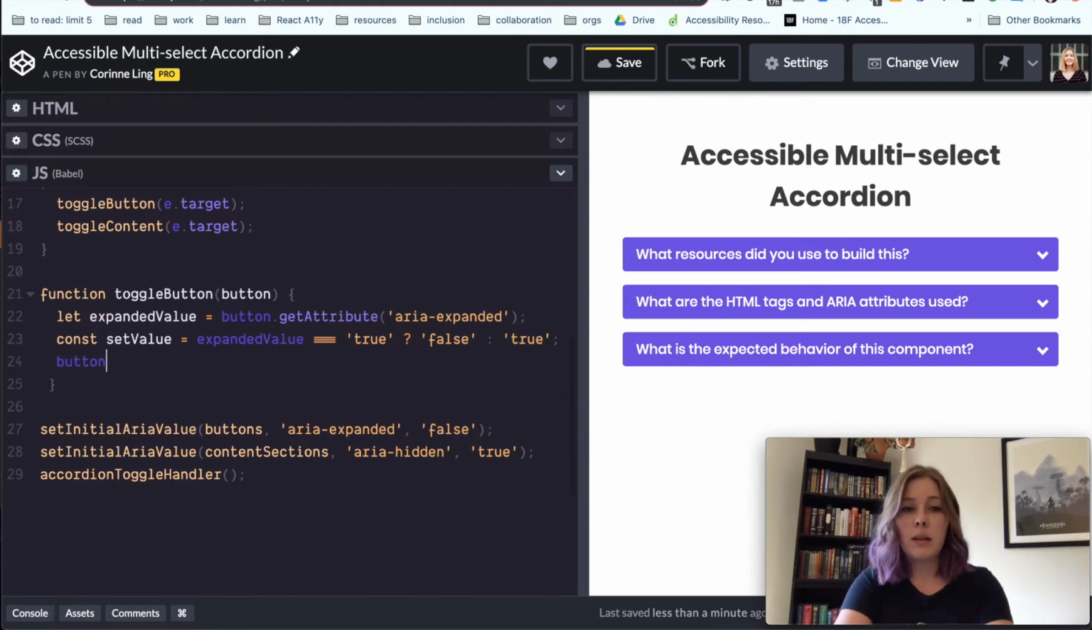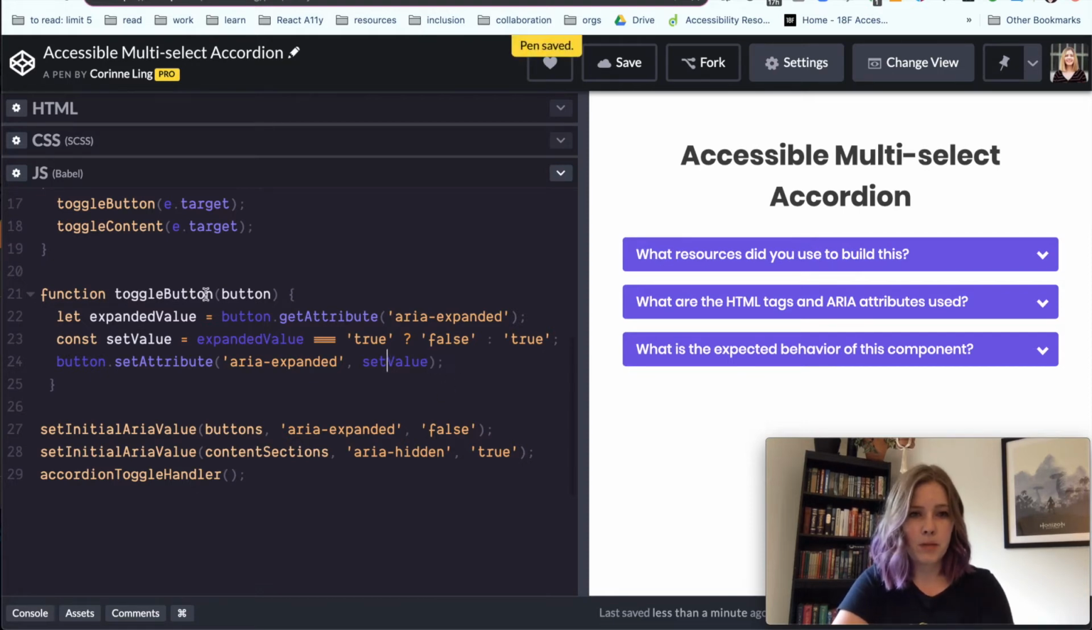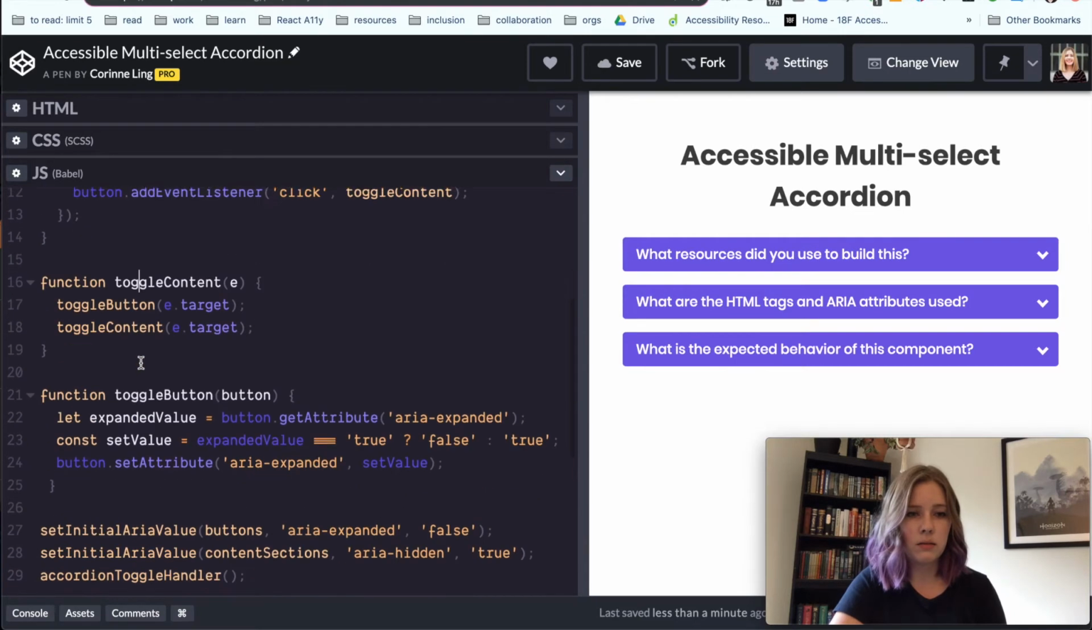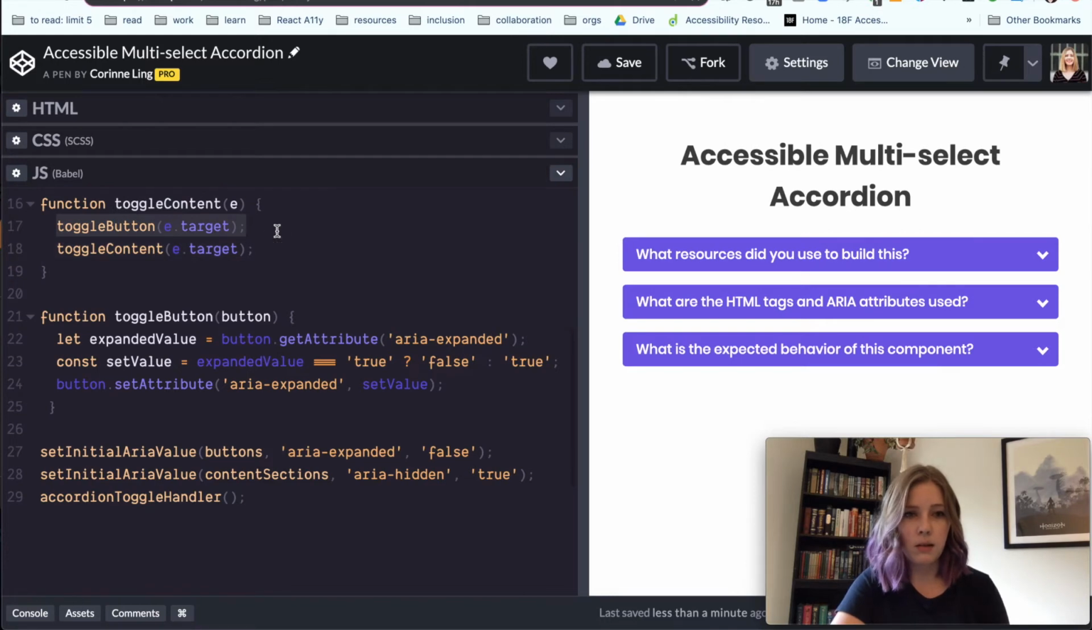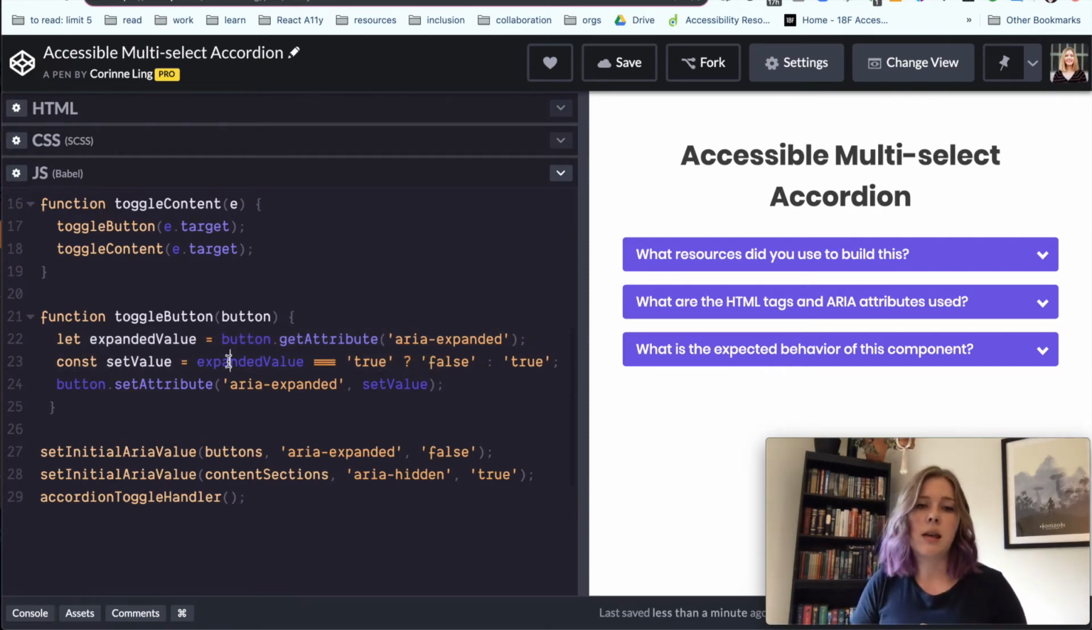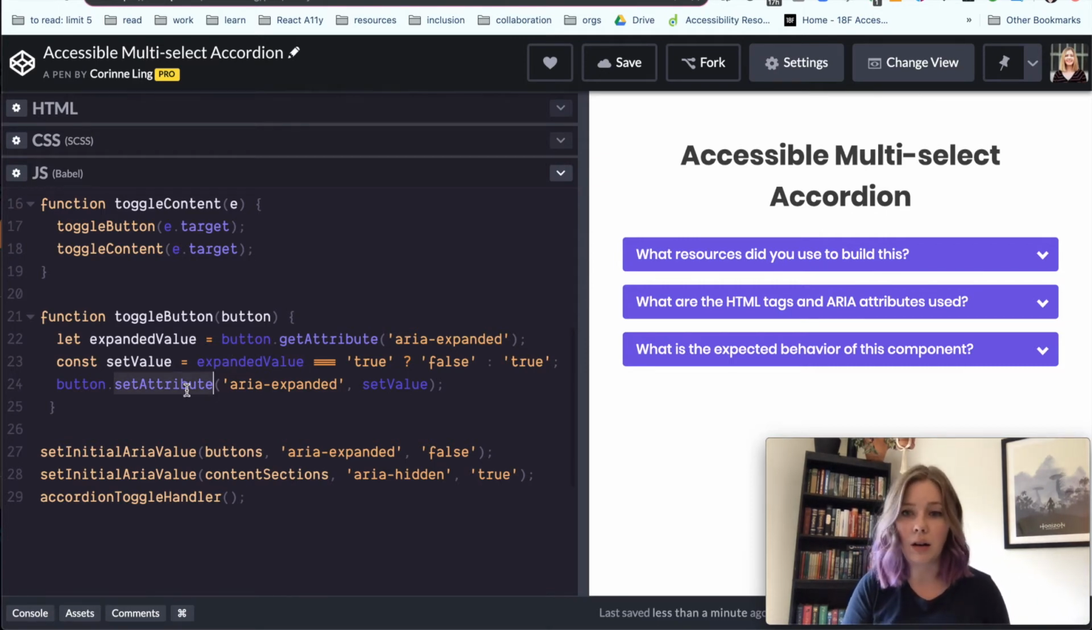All right, so then we want to set the attribute of the button. How did I forget how to spell attribute? There we go. Attribute. We want to set the aria-expanded attribute, and we want to set it to this set value. All right, so then when we click on a button, it'll run this toggle content, which will take us to the toggle button where we're passing the event target. And then there we'll be getting the value for aria-expanded, saying if aria-expanded is set to true, make it false. If aria-expanded is set to false, make it true. And then we set that. So then we can be toggling those values.